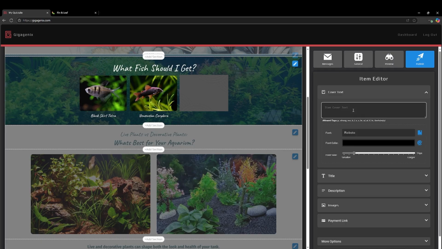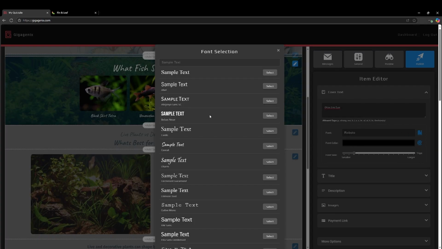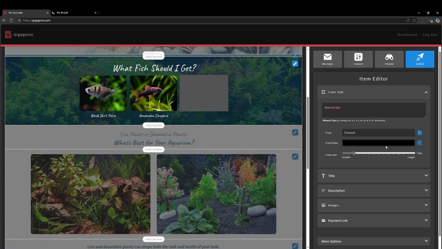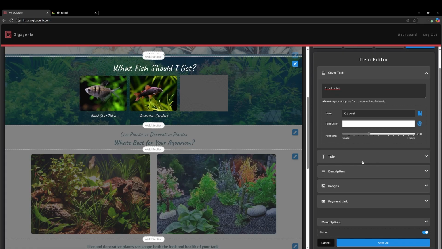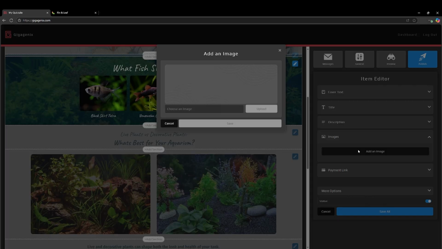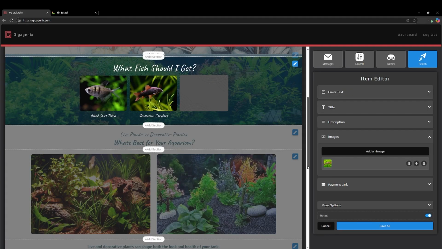We'll do cover text. This one is going to be autosynclus. Font book, caveat. We'll choose our white and 21 pixels. Images, and this will find the autosynclus. Save that.